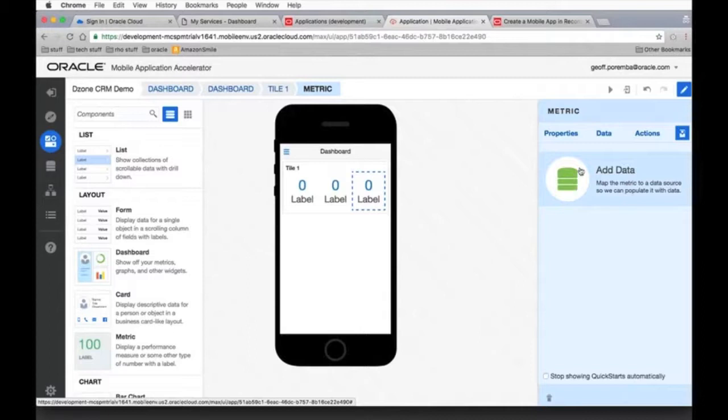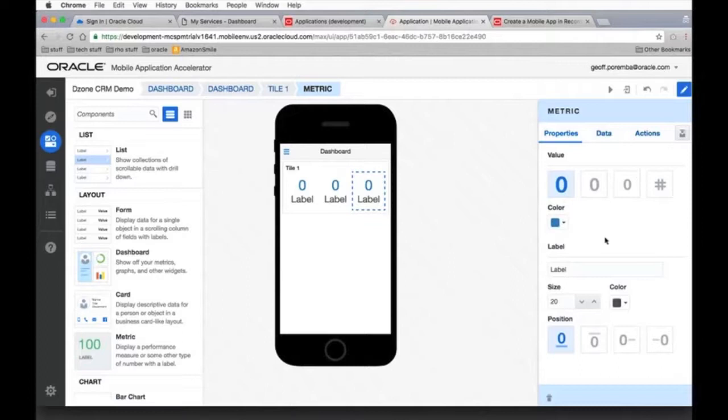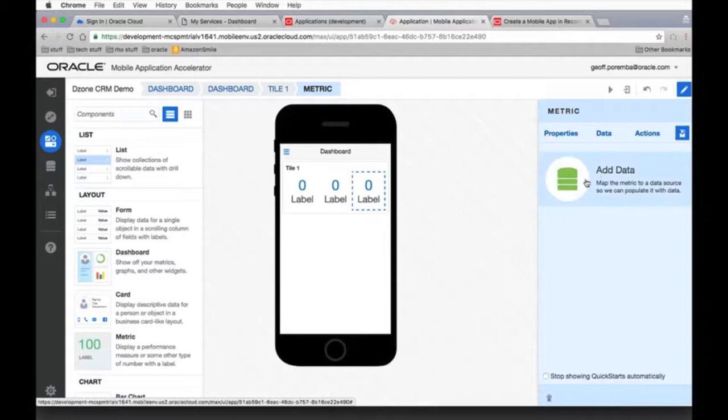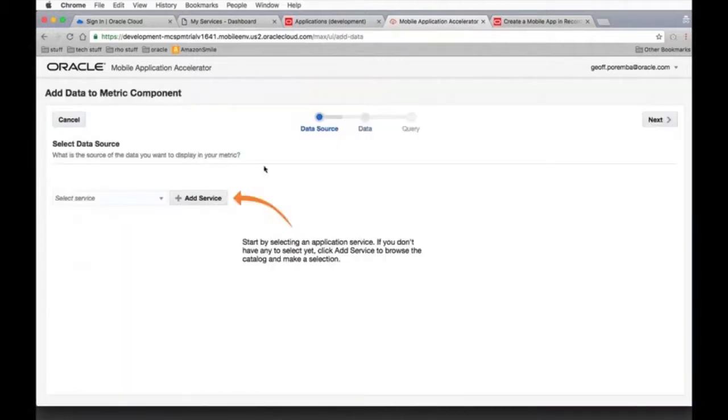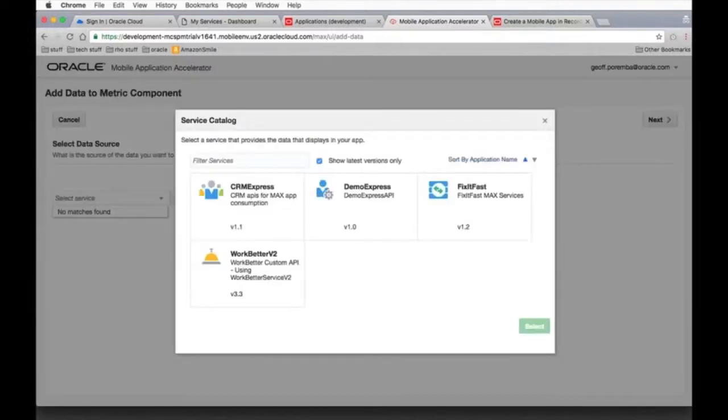On the right-hand side, you can see I have this add data selection here. This will take me through a wizard that we call a quick start. If I didn't want to go through the quick start methodology, I can just click on this icon, and there's a more manual process for doing the data binding. But I like the quick start, so I'm going to click add data. The first thing it's going to do is ask me to select a service. This is where I add one of the services that I have already created.